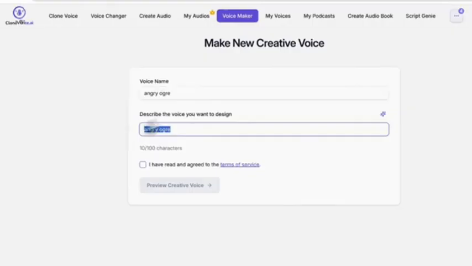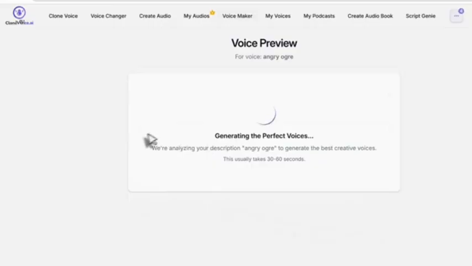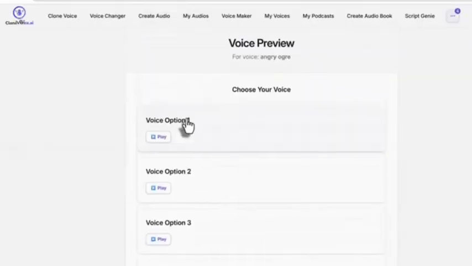So I just type in angry ogre and describe the voice as well. And then I just click on this and let's preview the voice. It's going to take about a couple of minutes or so, sometimes less, to generate that voice. It's going to give you 5 options. You play it, whichever one you like. Let's say, for example, I like this one.